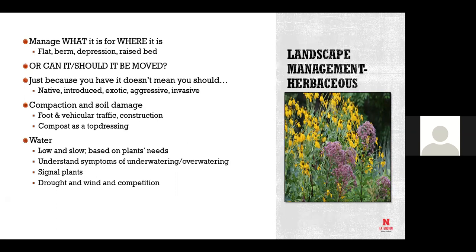Same thing on compaction and soil damage. One of the big issues we have in our courtyard is you can't get to some of the plants without stepping into the bed. And the big old boots, or even the little bitty boots, make a difference in the compaction in there. Compost is the best top dressing, really. Well-finished compost for herbaceous plants.